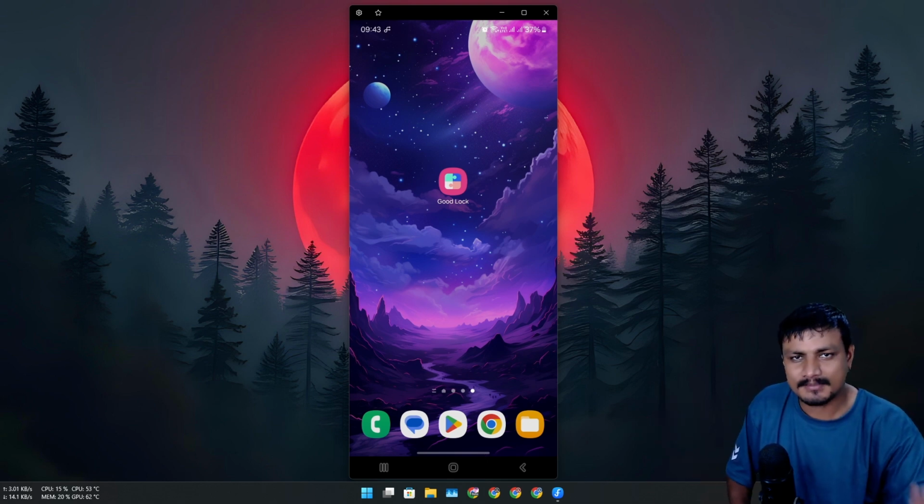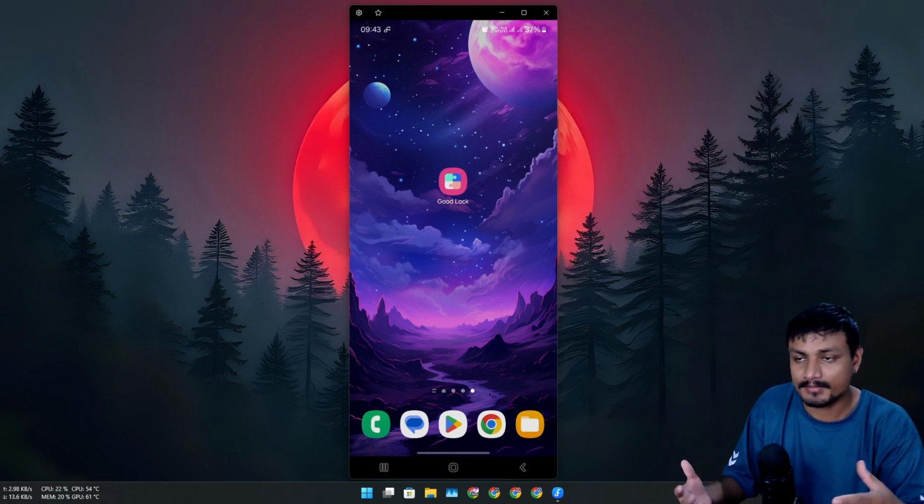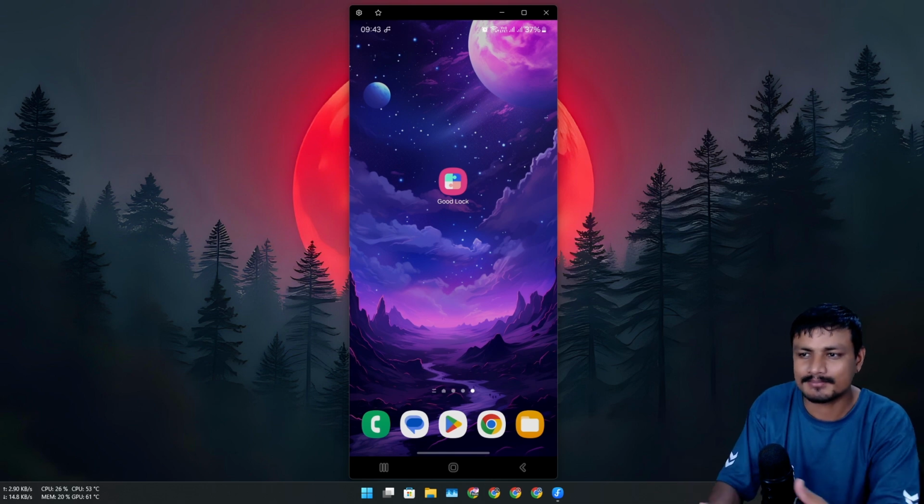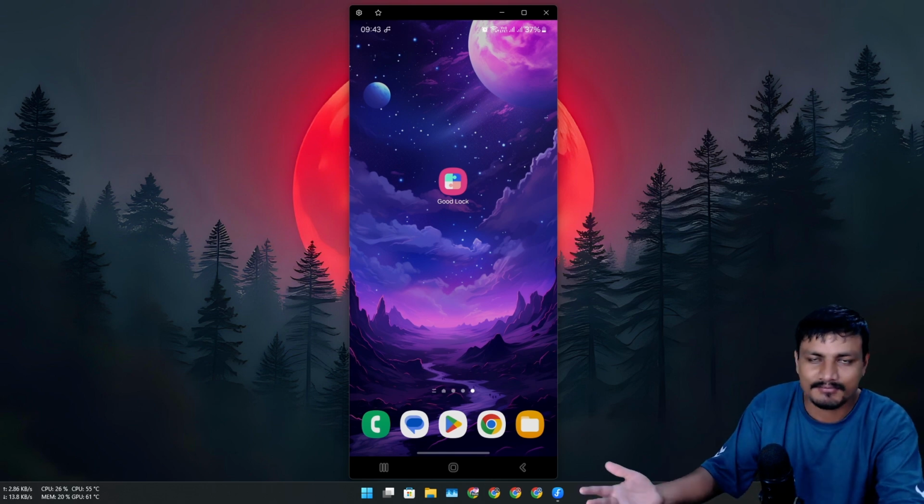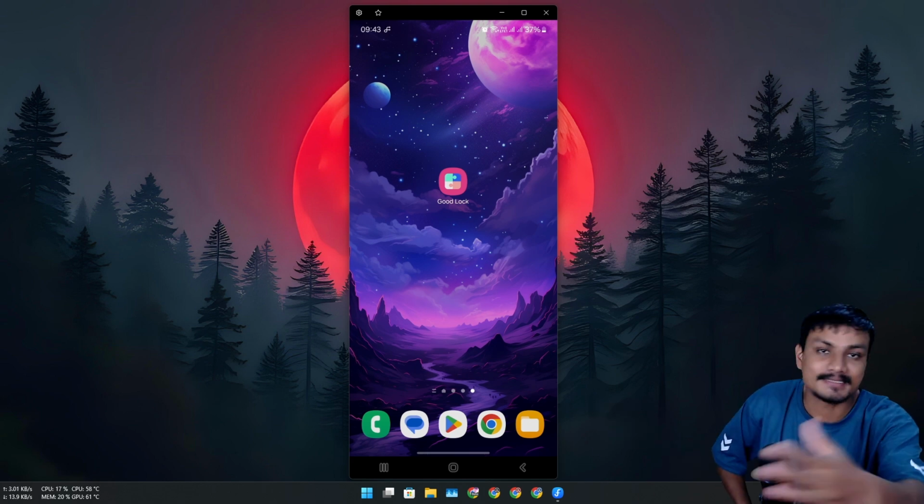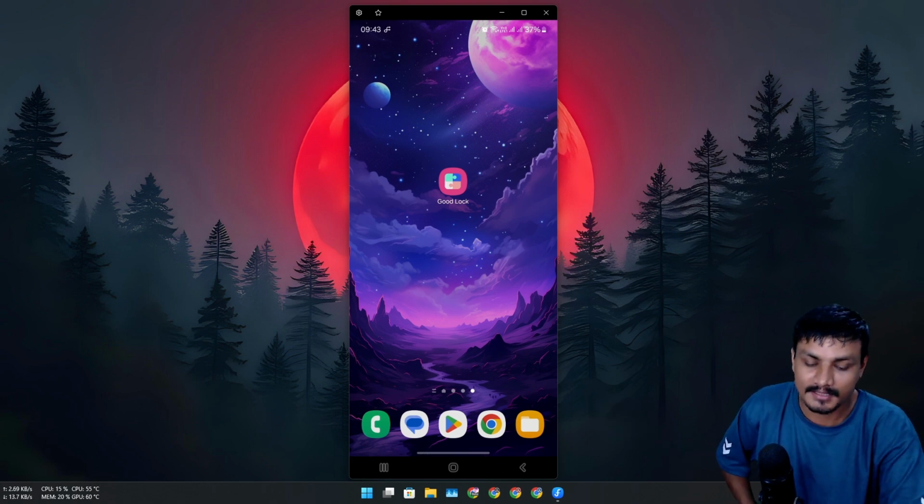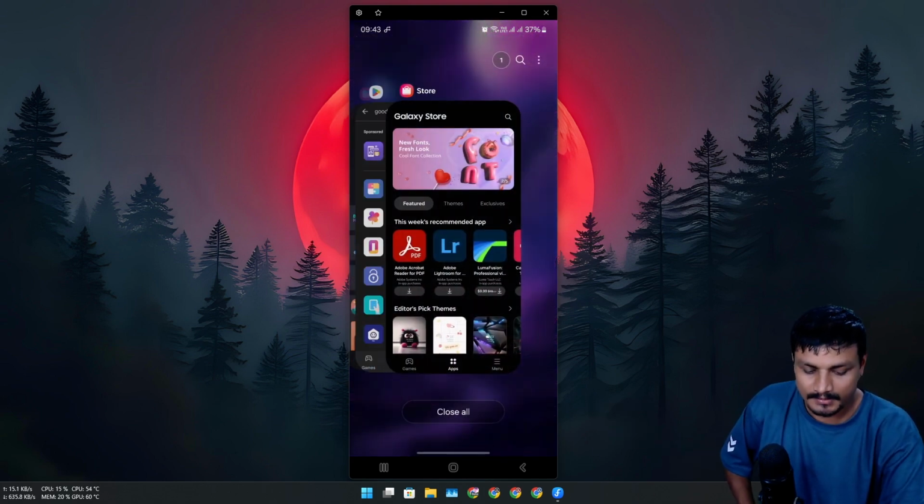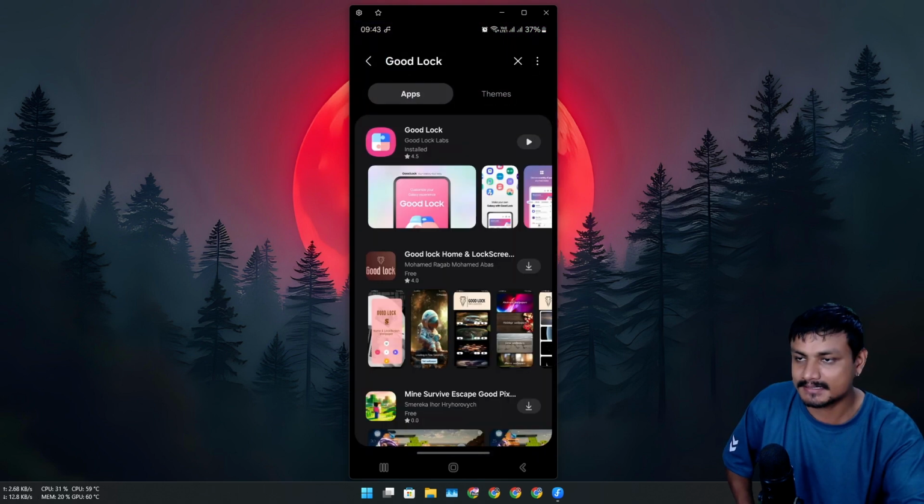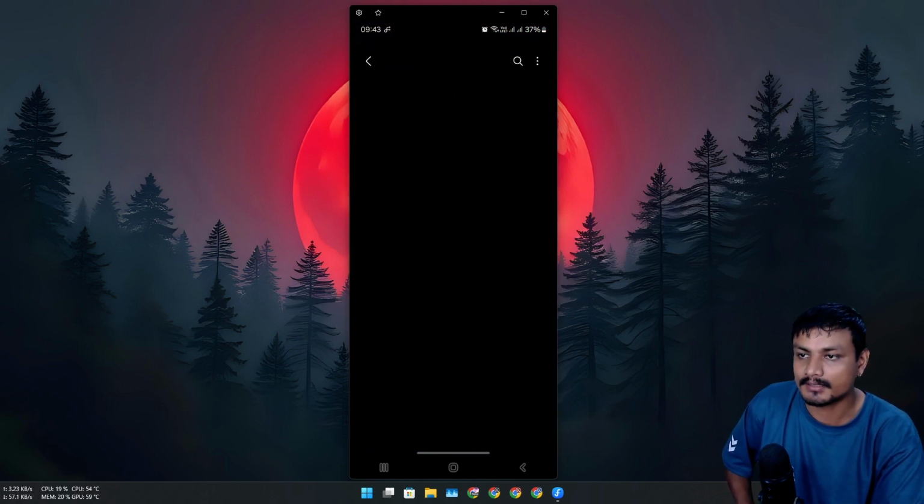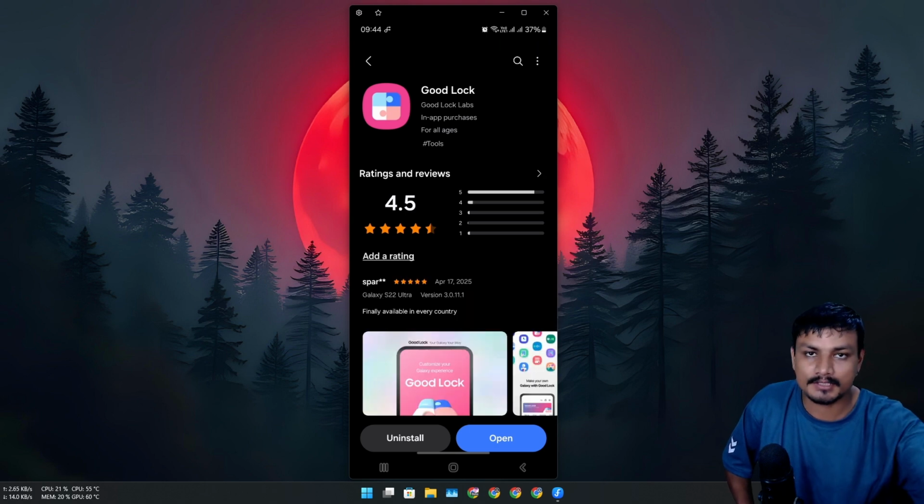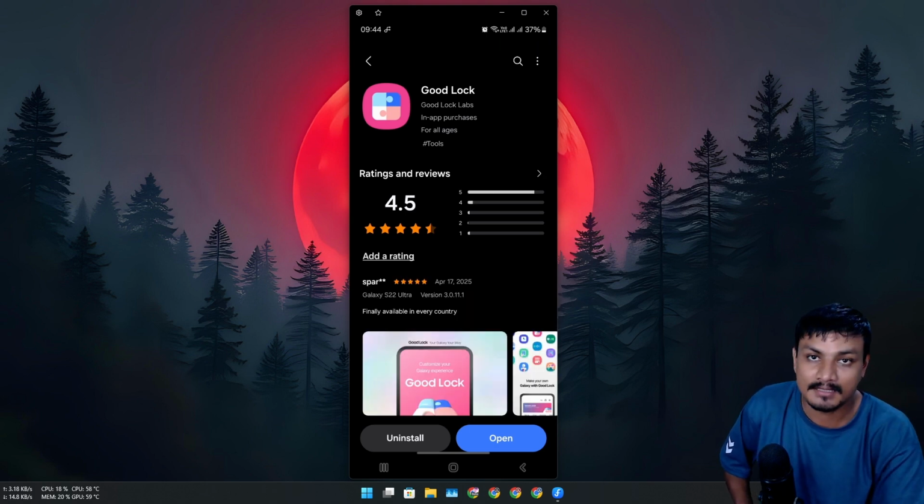I think almost all Samsung users know about this, but many may not have it or might not have heard about it before. So now, this is available in any country. If you go and search for the GoodLock app in the Samsung App Store, you'll see the GoodLock app appear here. It doesn't matter where you live, it is now available everywhere.